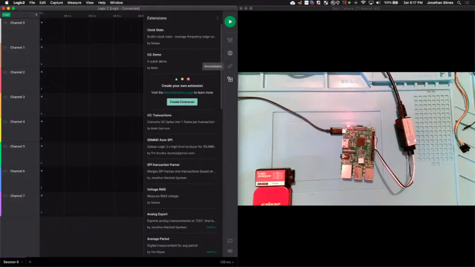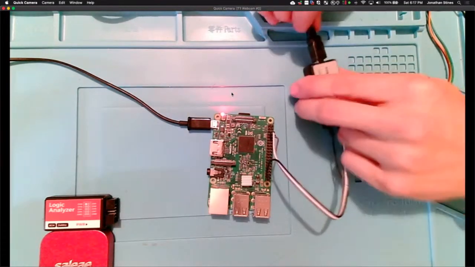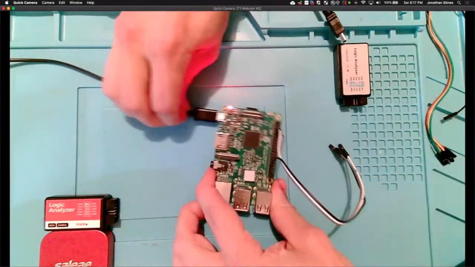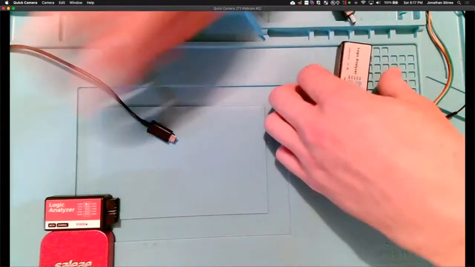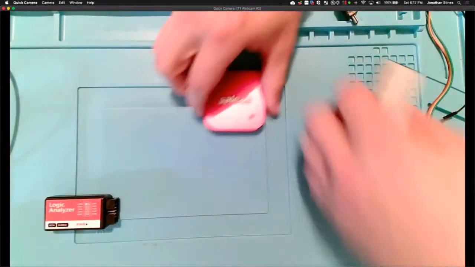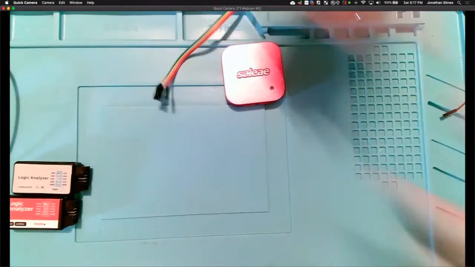So let's go ahead and swap this guy out, and we're going to look at a completely different device. This Raspberry Pi is going bye-bye. We're going to put it over there, with the pile of other crap I've got. And then we're going to switch to the Saleae Logic Analyzer, and also look at this particular device here.